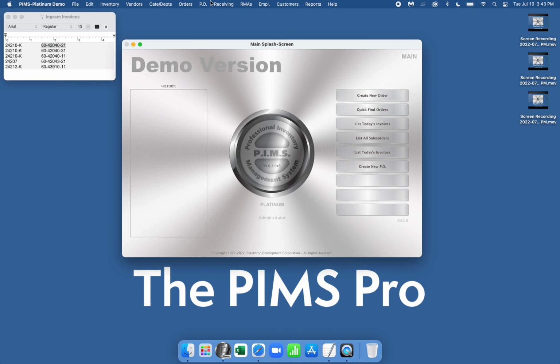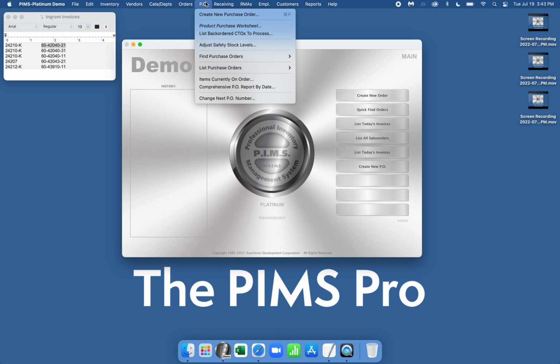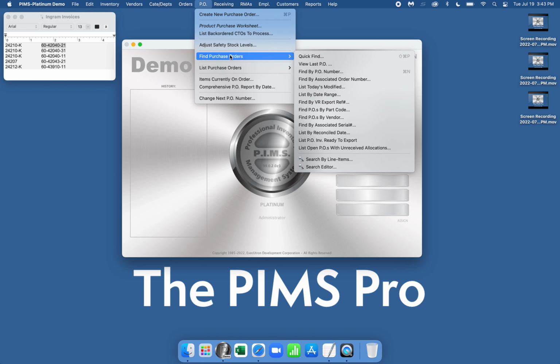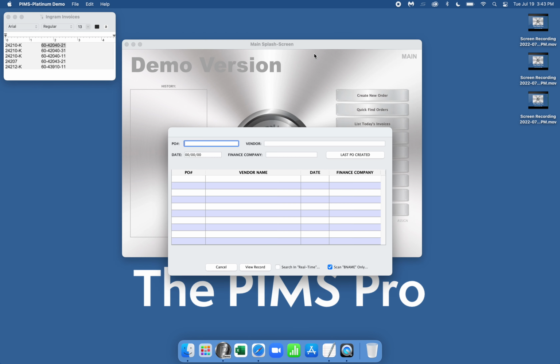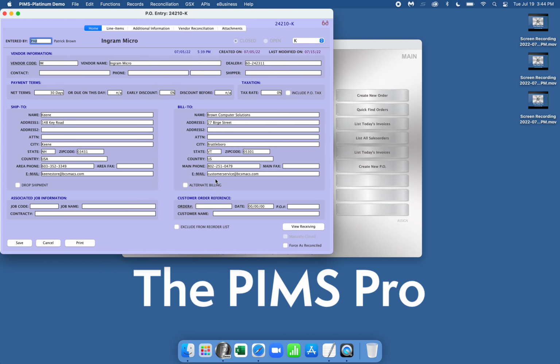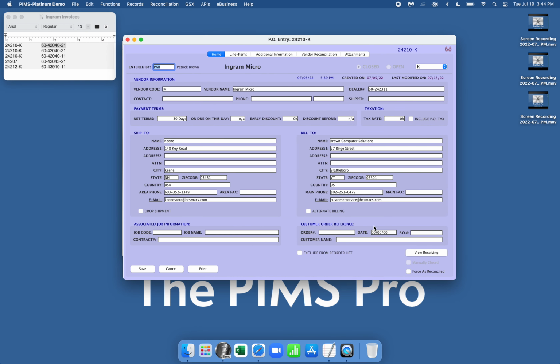I can find this by doing Command-Shift-P on my keyboard or going to the PO menu and doing Find POs. I'll do a quick find and put in 24210, and there's my purchase order. What I can see is this is a fully received PO. Had it not been fully received, there would be a receiving button down in the lower right.